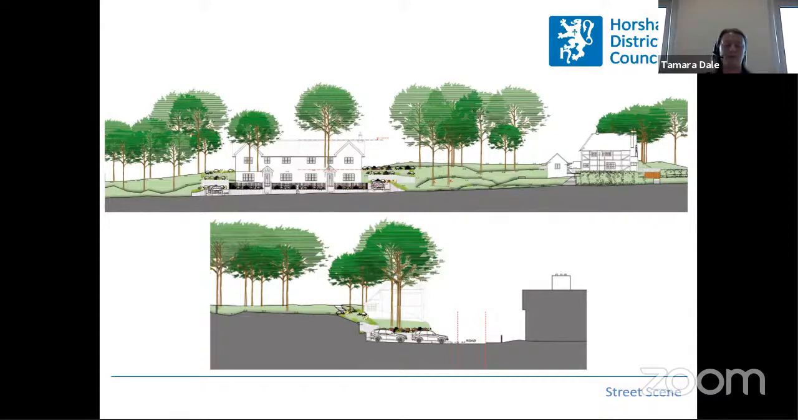This would soften the development when viewed from the more rural aspects to the south and west. The proposal would have no adverse impact on the wider landscape, ecology, neighbouring amenity or highway safety. And the proposed development is therefore recommended for approval, subject to the conditions as outlined in section 7 of the accompanying committee report. Thank you.